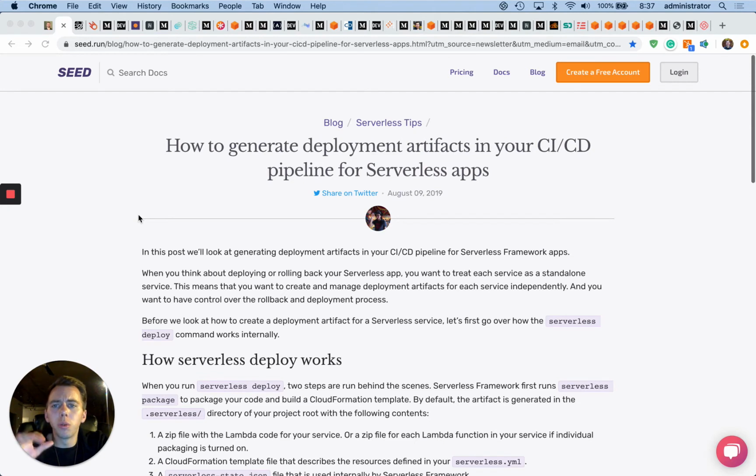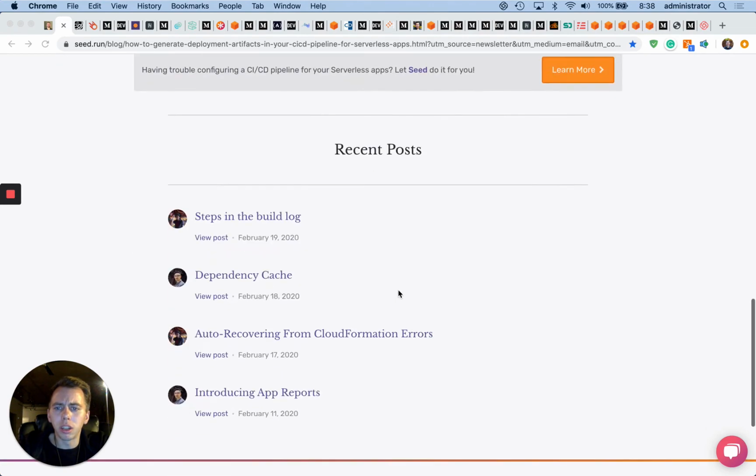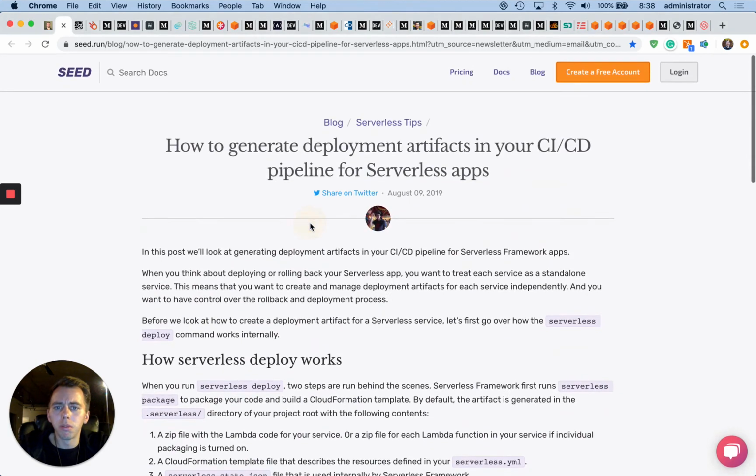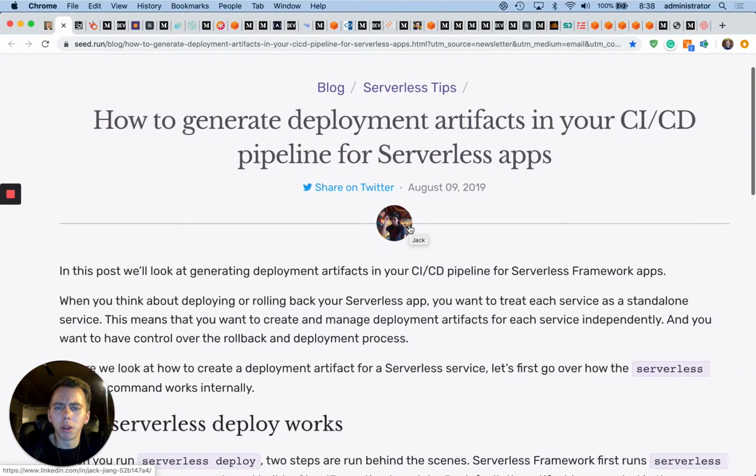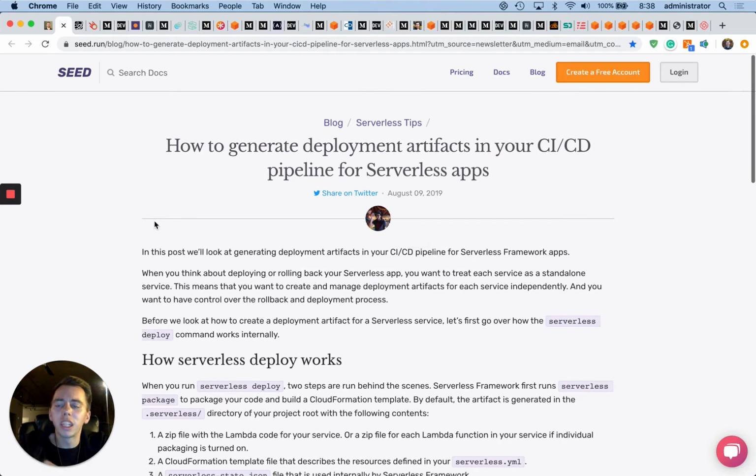All right, so this article is going to be on how to generate deployment artifacts in your CI/CD pipeline for serverless apps. So with that, I'm going to pause the video. I'm going to read through this article. That looks like Frank's image. Yeah, let's see. Oh, Jack. Okay, all right. So I'm going to pause it here, and then I'll start it back up, and then we can talk about what's in here.